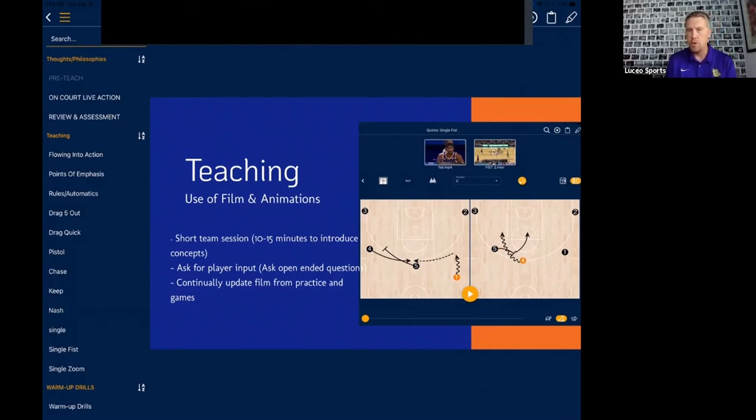We ask a lot of open-ended questions for player input. So if we're teaching our quick actions, we'll show a bunch of different clips of the same action with different outcomes. And we'll ask players, why did it end up this way? Or what kind of reads do you see? Or what is the defense doing? We ask a lot of open-ended questions during film to help better understand what's going on. And we're constantly updating film, whether it's from practice or games, so our film session is always as recent as we can possibly make it. That's one thing we try to do as far as pre-teaching is concerned.